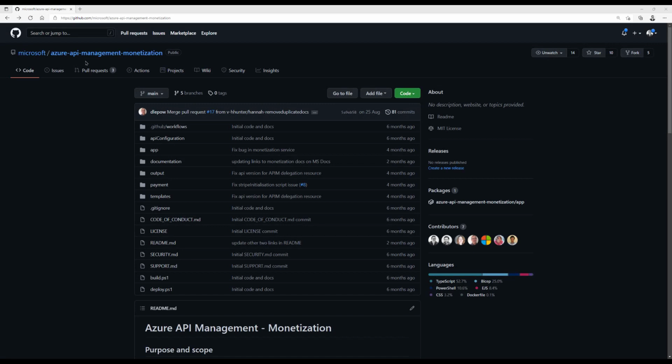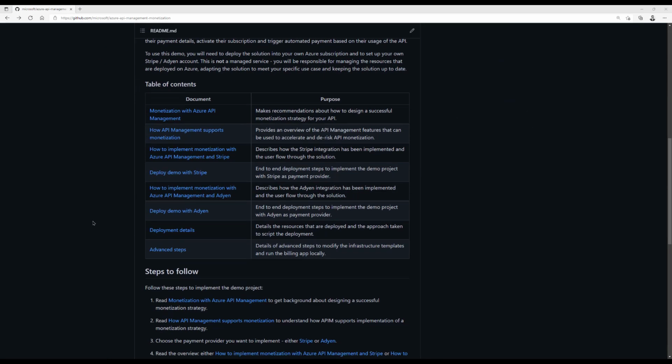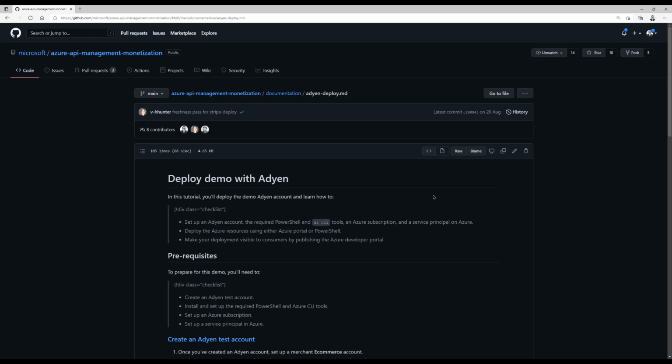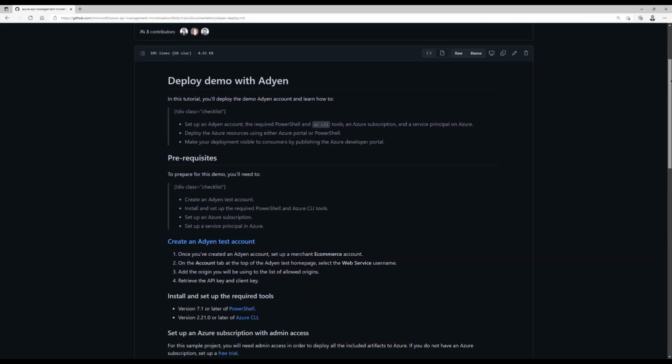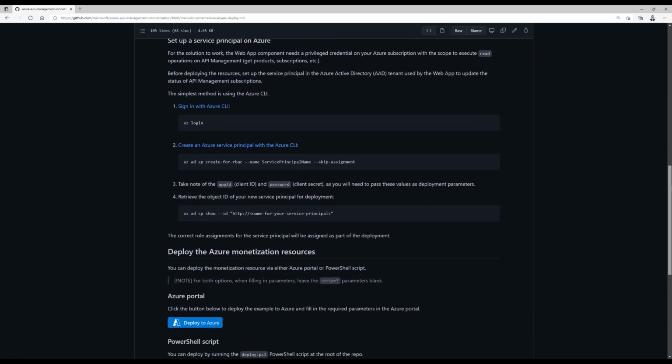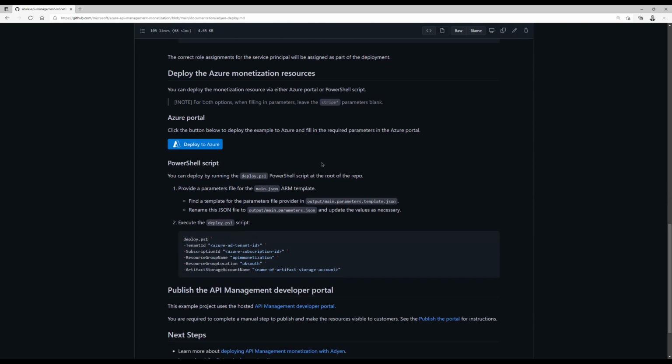Now we want to visit the demo solution repository on GitHub. The main README file contains a link to the Deploy Demo with Adyen documentation, which are the set of instructions that we're following in this video. About halfway down the page is a Deploy to Azure button. Clicking this button will initiate the process of capturing all of the parameters that we need to provide to this deployment script to deploy the resources.